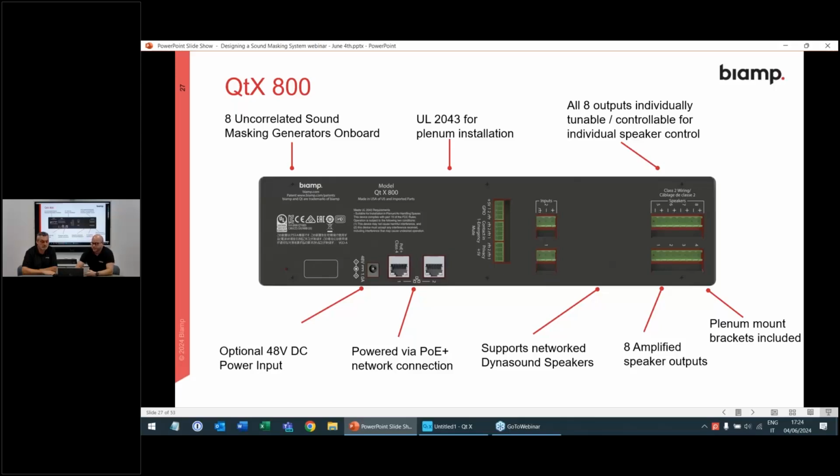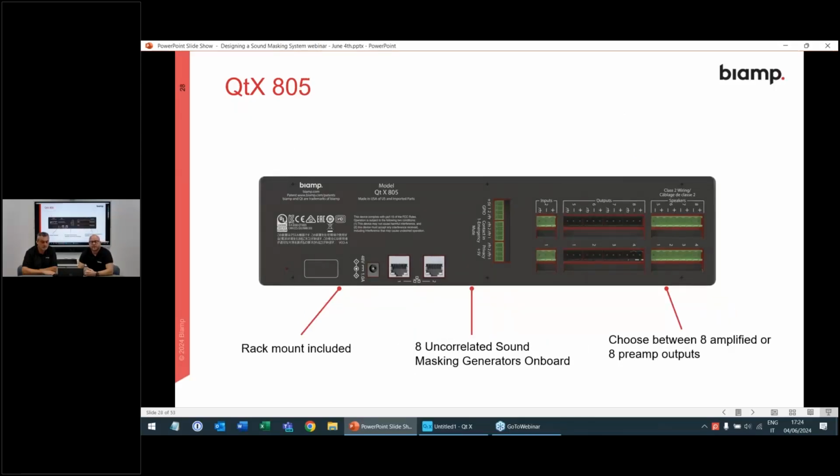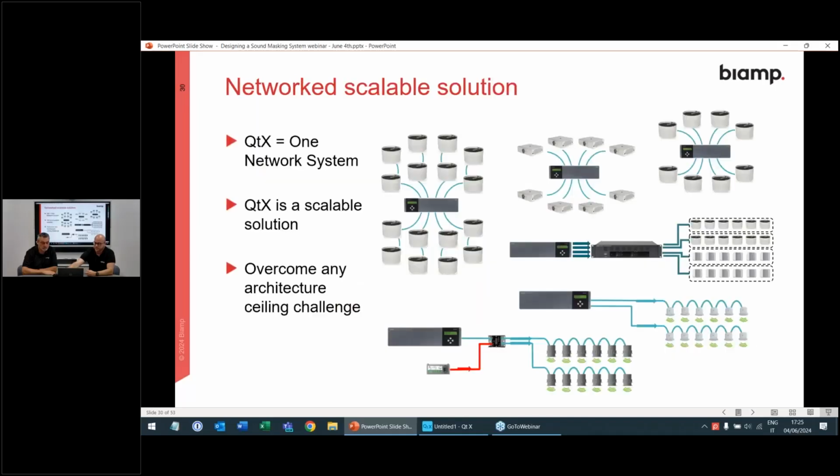The 805 has the same type of outputs, but in addition, also 8 line outputs that can be connected to an amplifier and can be used with a line of high impedance speaker. So this is more a rack device, no PoE power here, that is able to connect a series or a long line of high impedance speaker where needed.